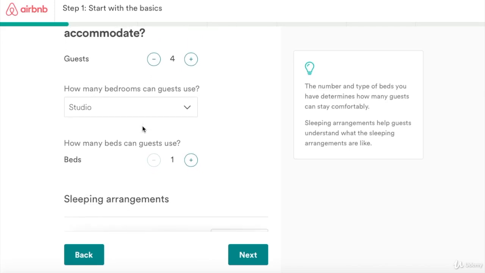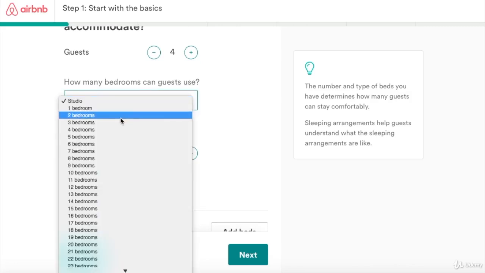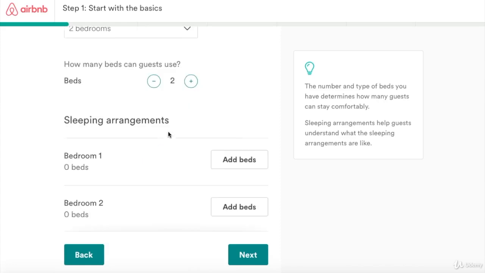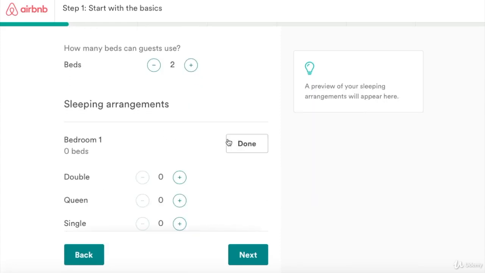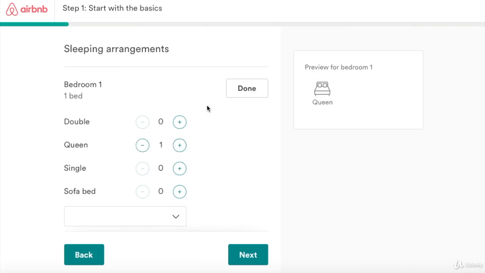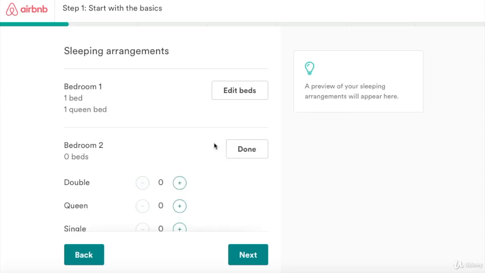Again, it depends on the different places that you have for them to sleep. So my rule of thumb is 2 per bed if it's a queen size bed or bigger. And you can also add a guest for a couch or air mattress or any other bed that you have. So you just go in and you put in the different things that you have in your place.